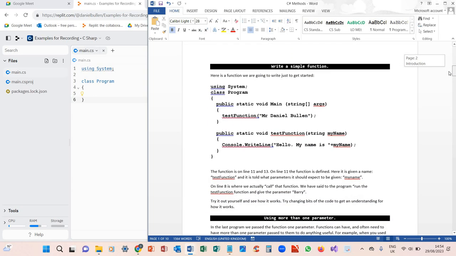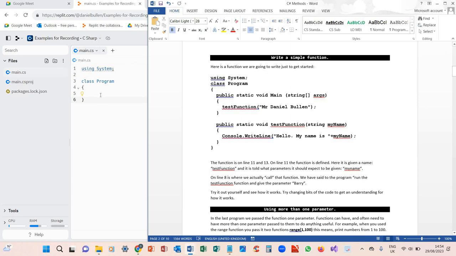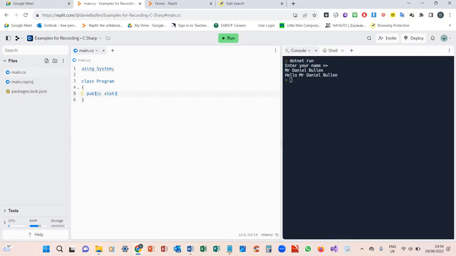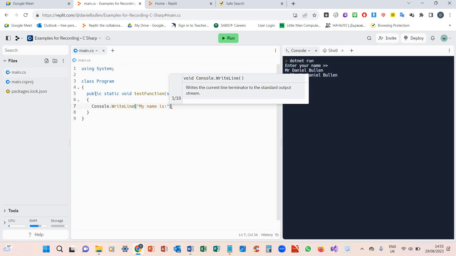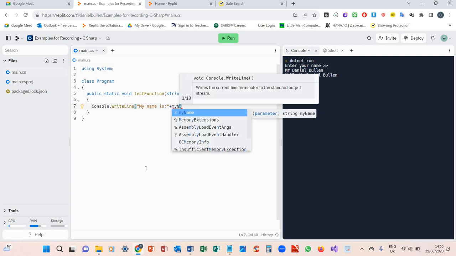So to write a simple one, we are going to do a public static void test function. And then I'm going to pass a string called my name as a parameter. So we've got a parameter, my name, then squiggly brackets. And then we're going to do console write line and say my name is, and then we're going to do a plus to separate the quote from the variable, and we're going to call that my name.